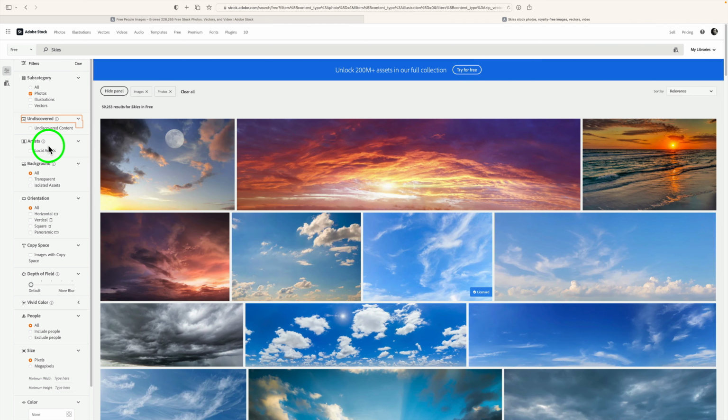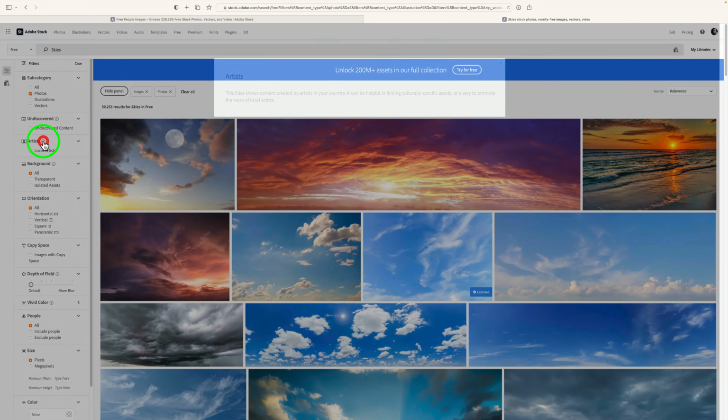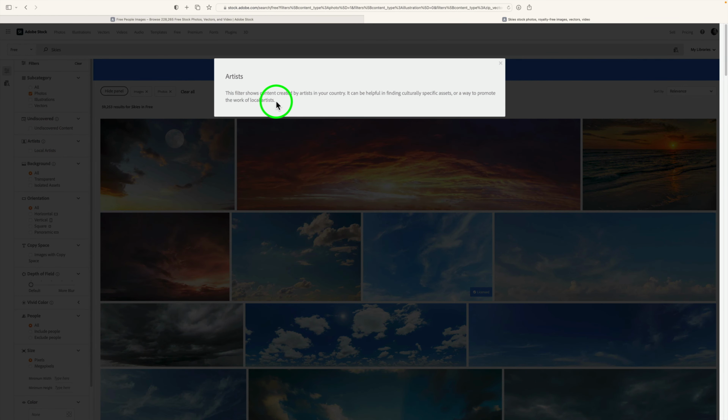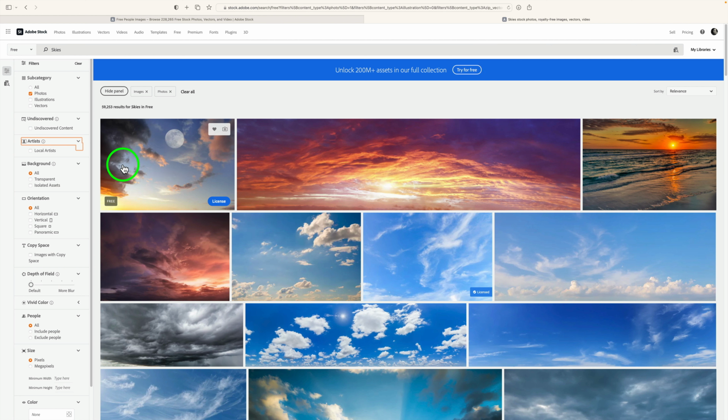Then you have artists. I don't really use this one, but if we click on the information here, we can see this filter shows content created by artists in your country. It can be helpful in finding culturally specific assets or a way to promote the work of local artists. Okay, that's all well and good, but I don't really care about that so much. And then we have background. We can do transparent or isolated assets. Not going to really worry about that at this point. I'm just looking for some skies.